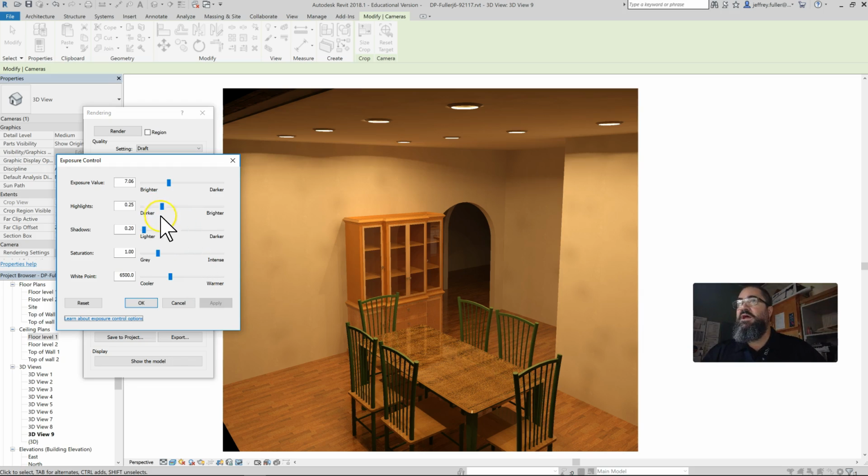And you can change the highlights and shadows. You can make the highlights a little brighter, and shadows either darker or lighter. I think that's too dark. Okay, your saturation, this is basically your color saturation. If you really want it intense, you can move it over to the right. And you see there, that's a bit much. I like mine kind of in the gray area, more or less.